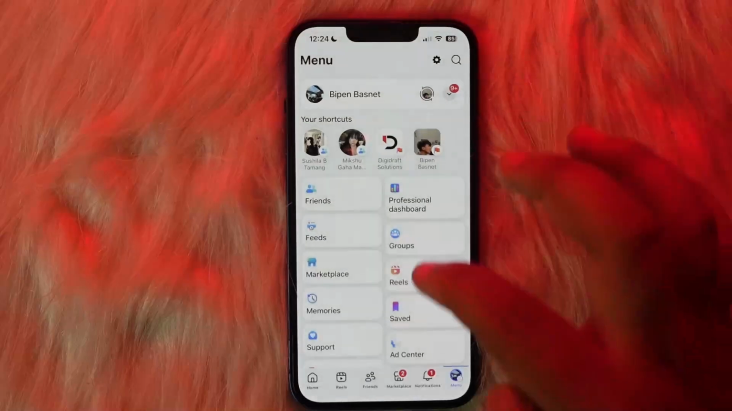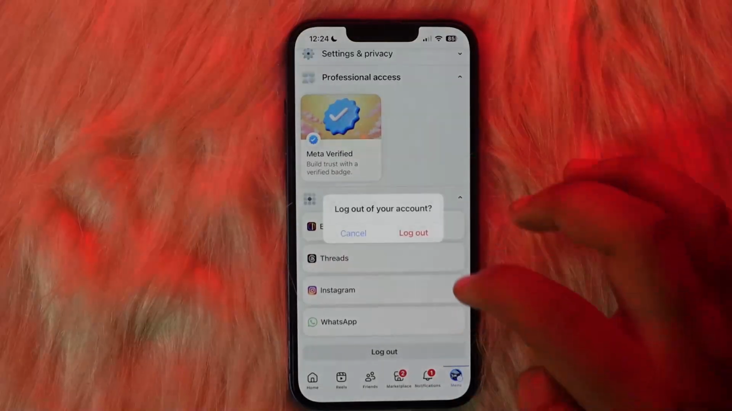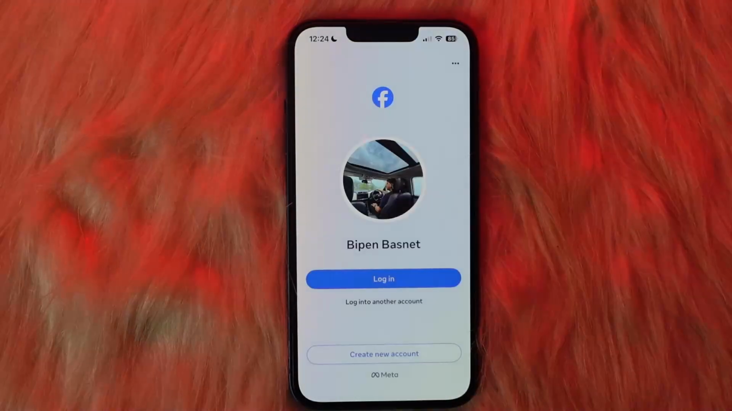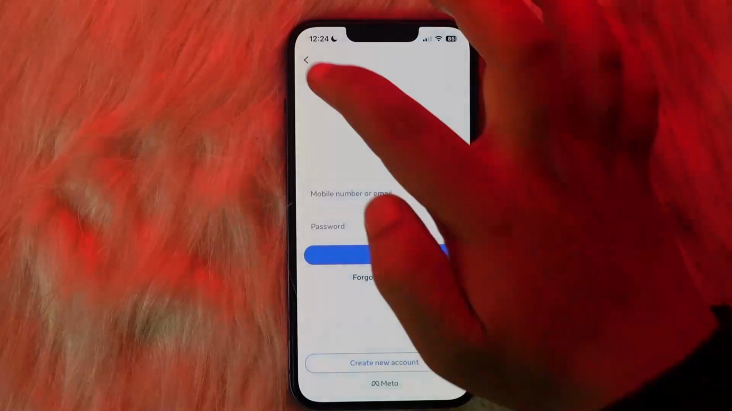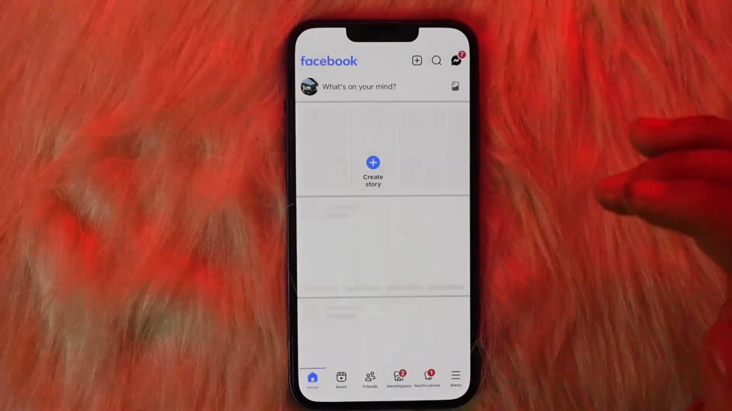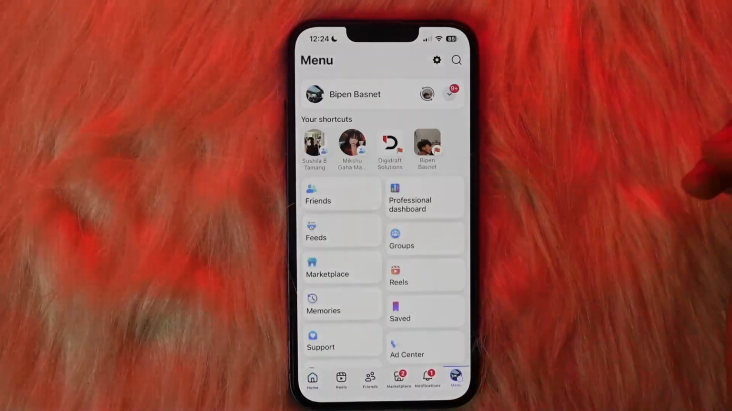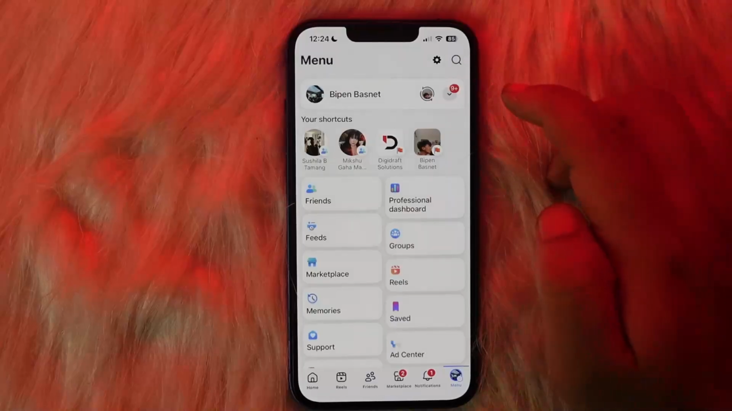Now what I can do is scroll down, tap on log out, proceed to log out, and then log into another account and add that account. And once I have multiple accounts added, I can either log in and log out quickly this way because my password and credentials will be saved, or I can quick log in from here.